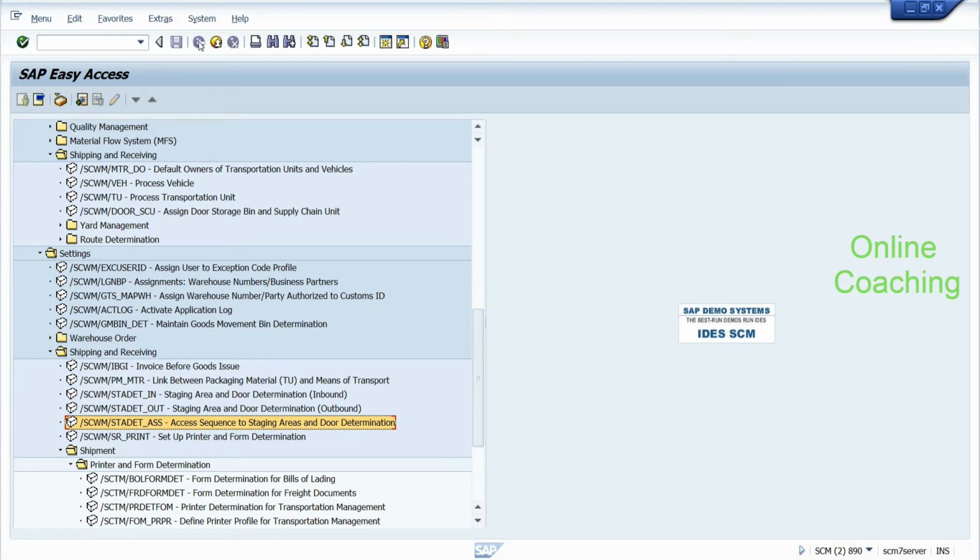Suppose all the goods going to the Midwest have to be in this door, and goods going to the East I can put on another route. If you put the route, that is the more specific criteria, and it will be satisfied. If you don't put the route, it will be considered generic only.